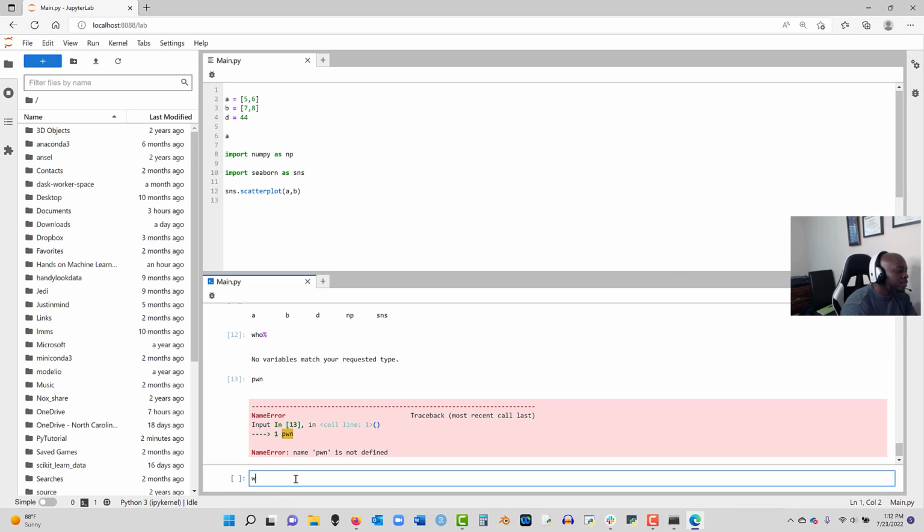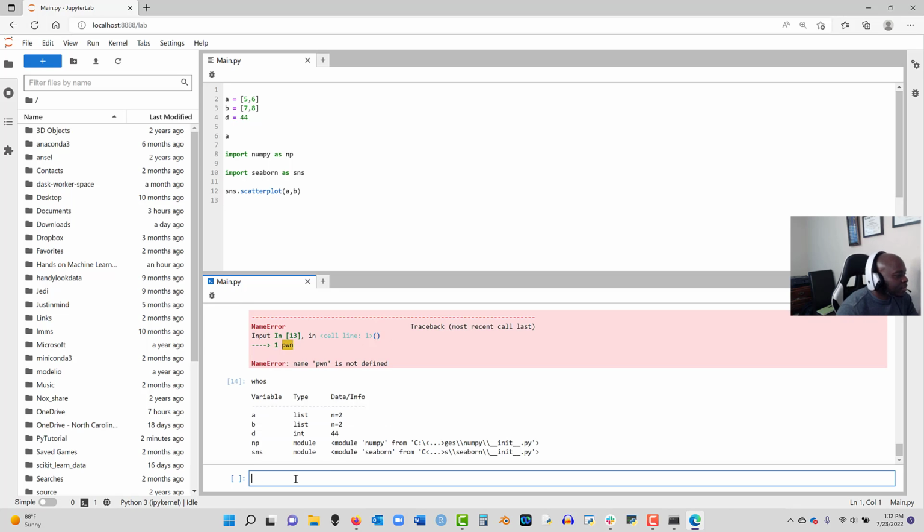So I figured it out. It's whos, with the S. If you type in whos, you can see the same information that you saw with the environment thing on the side, where it tells you what the type is, the int, it tells you how many in it, and then it tells you what modules that you're using. So this is a class module from Seaborn, and this is a class module from NumPy.